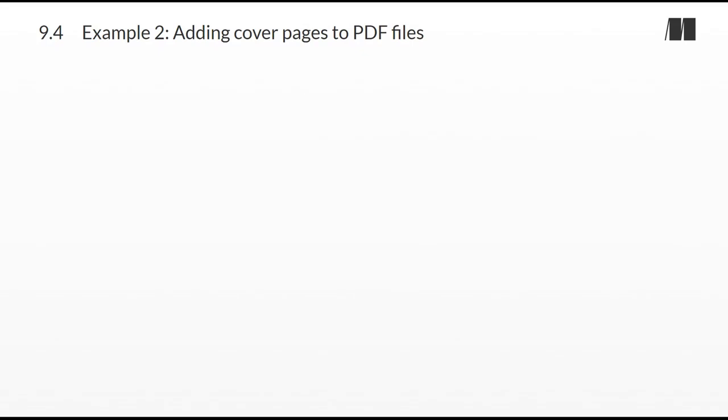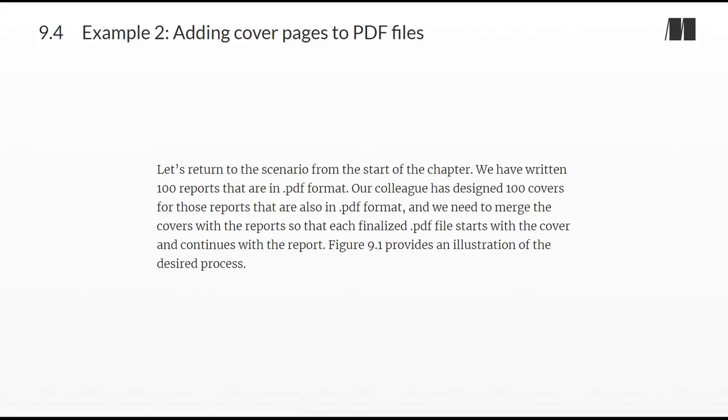Section 9.4, Example 2, Adding cover pages to PDF files. Let's return to the scenario from the start of the chapter. We have written 100 reports that are in PDF format. Our colleague has designed 100 covers for those reports that are also in PDF format, and we need to merge the covers with the reports so that each finalized PDF file starts with the cover and continues with the report.